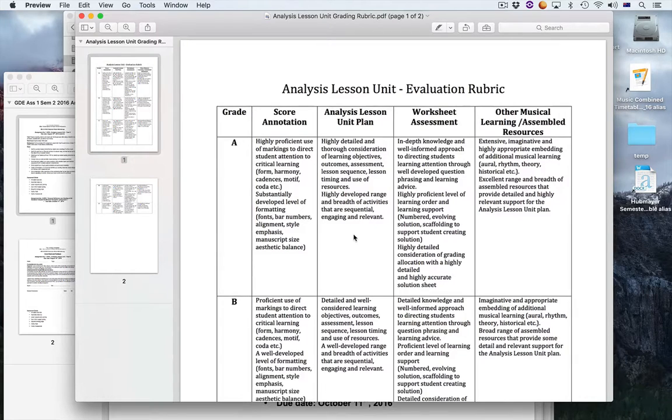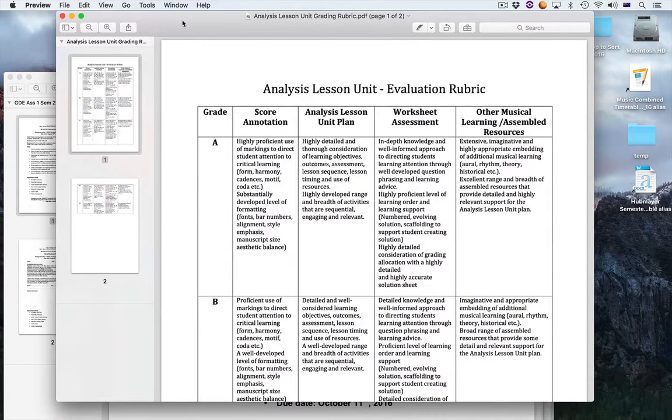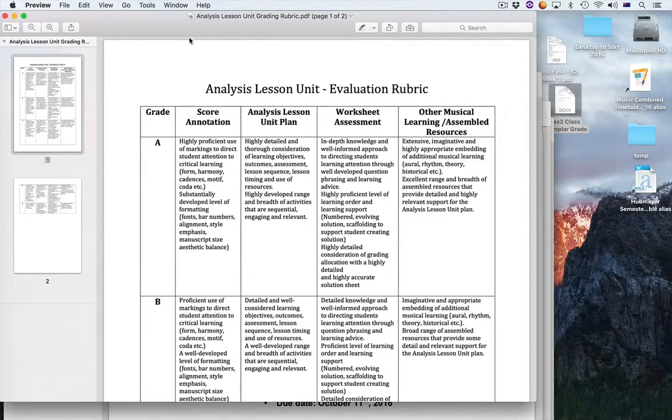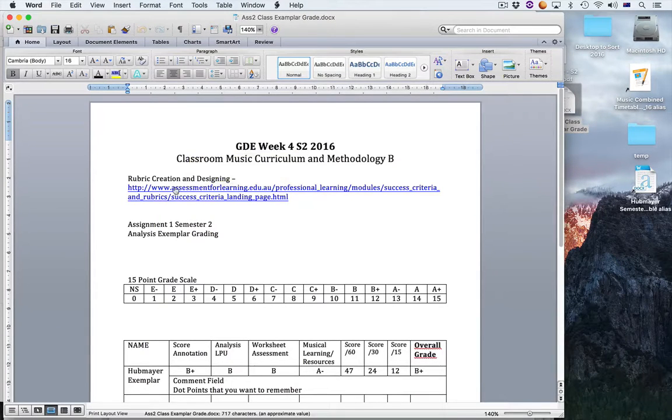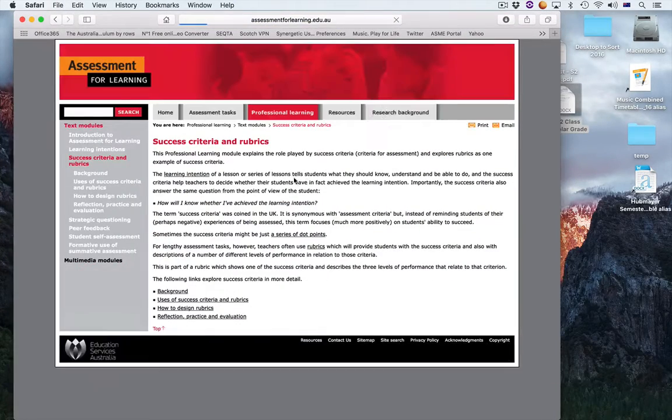Now, how we go about building a rubric, well, I hope that you've covered that within some other areas of your grad dip ed, but if you haven't, I've prepared a little template here, and there's a link to the rubric creation page from Assessment for Learning, which is a very good website, so let's just go onto it and have a bit of a look.